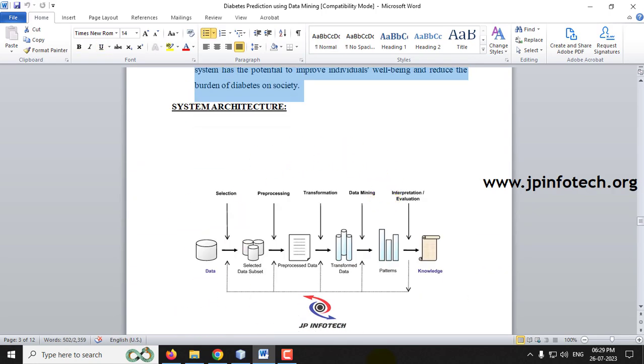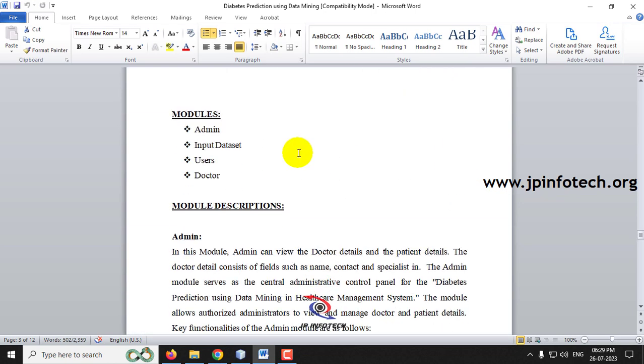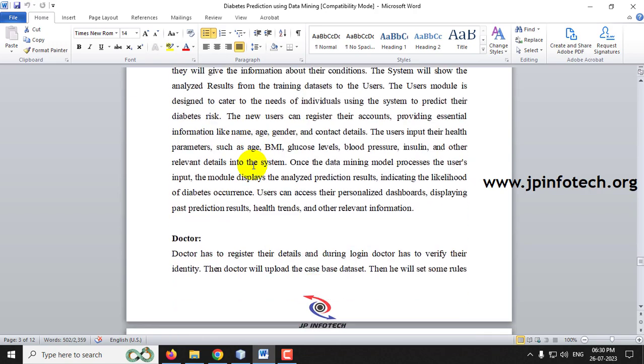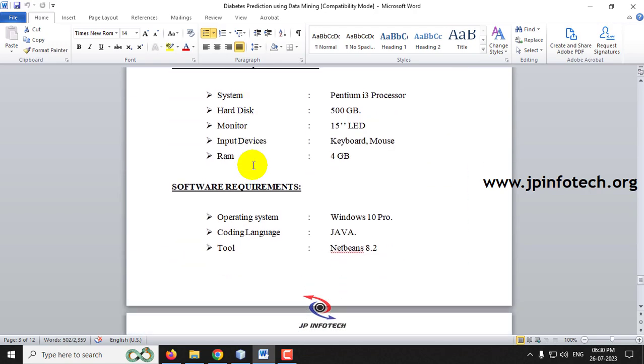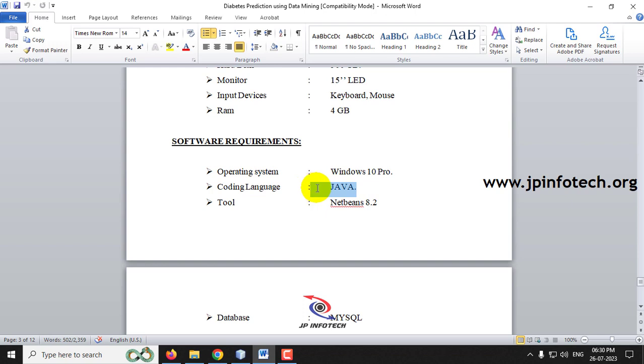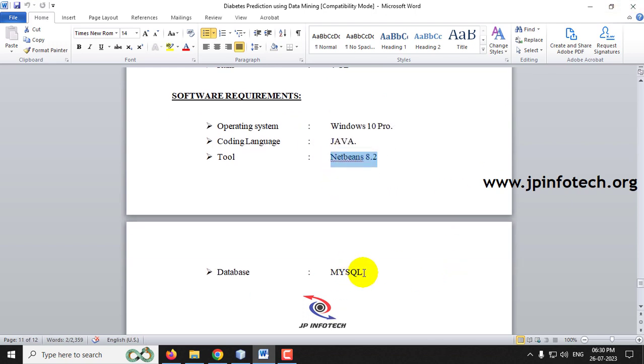And here in the system architecture we can see that we'll be giving the data set, and pre-processing, transformation, data mining, and the evaluation process is being done. In the modules part we'll be having admin, input data set, users, and the doctor part. This project is developed in Java, and we have used Netbeans IDE 8.2, and for the database we have used MySQL. So now let us see the execution of the project.